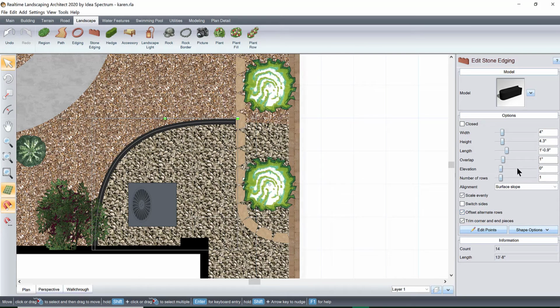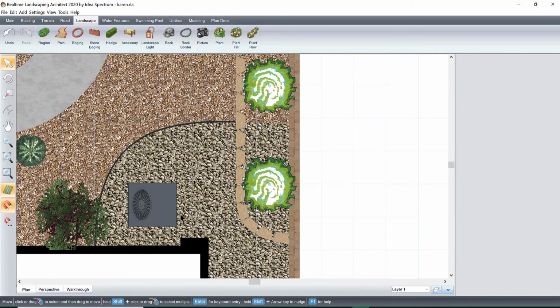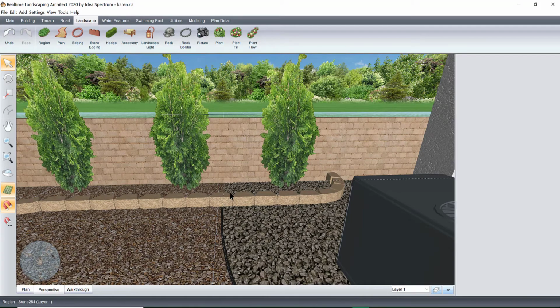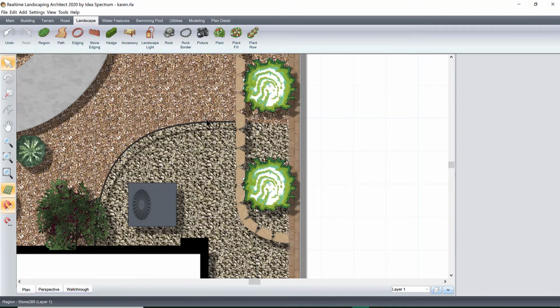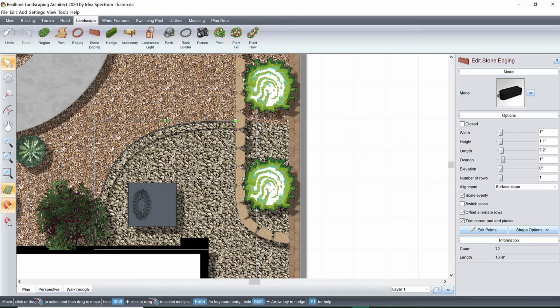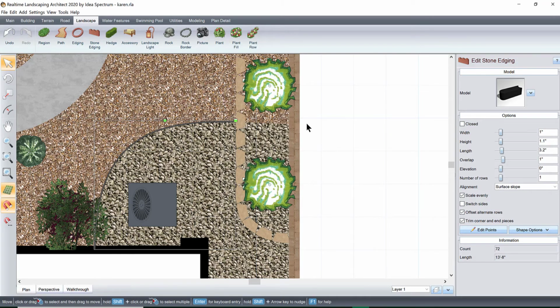And I'll make this one just basically like a border that was there. And that way it doesn't get bumped and shoved up on top of this retaining wall when we're all said and done. See how it has an awkward shadow though? I'm going to click on that border. Keep clicking until you find that border pop up. There it is. Right click, advanced properties, cast shadows and plan view. Take that off. There goes that ugly shadow.